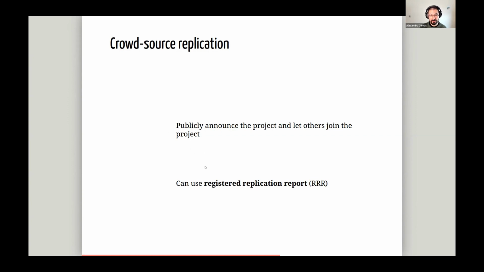And actually, there's a special type of report that comes out of this called a registered replication report, where again the idea is to have this work pooled from multiple teams of researchers, and to see what the systematic patterns are in analyzing basically the same data and trying to answer the same research question.